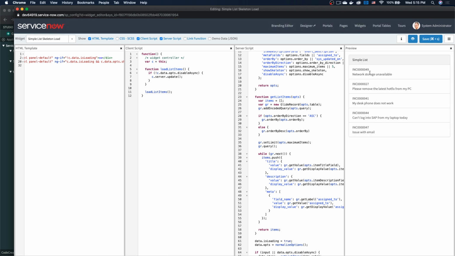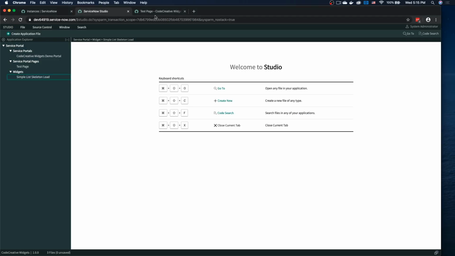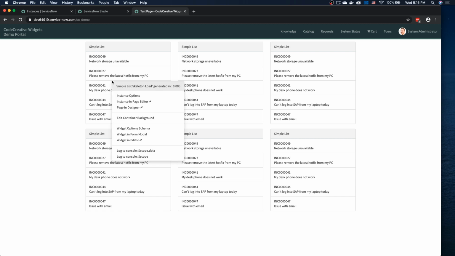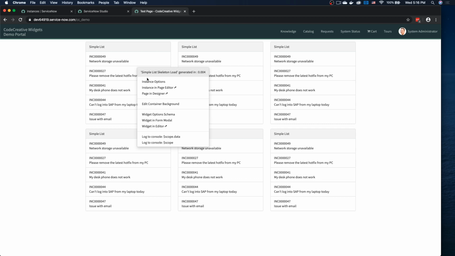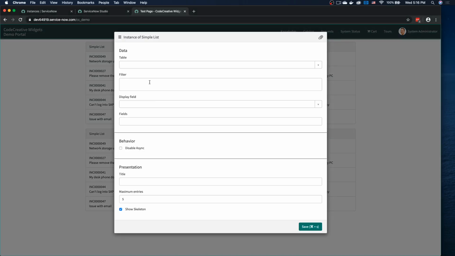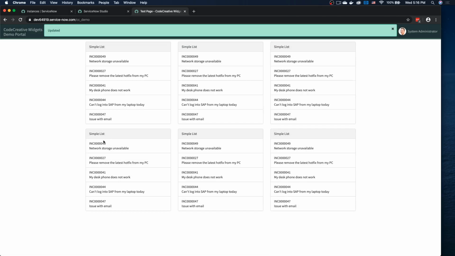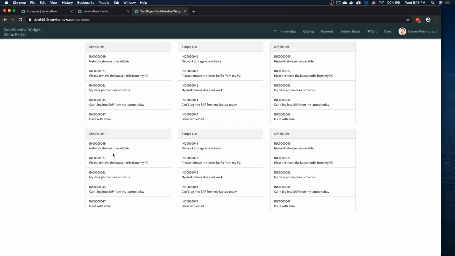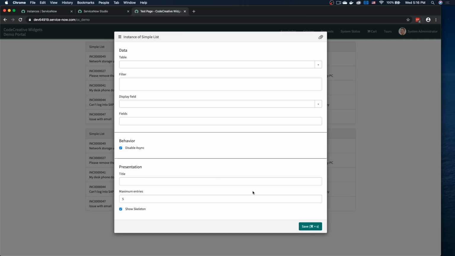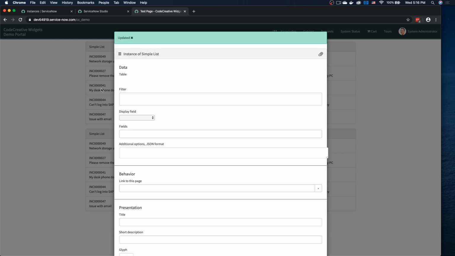Okay, so now let's go play with some options and kind of see what worked. First, let's reload just to make sure. All right, so instance options. I'm going to disable async. That is the best kind of answer. Instance options. And we'll disable async. Now, let's not show skeleton on those disable asyncs.